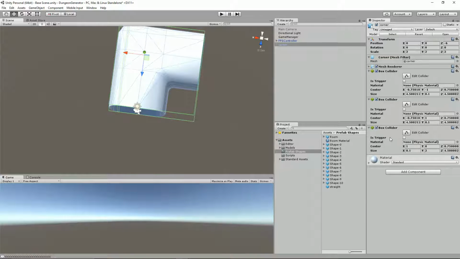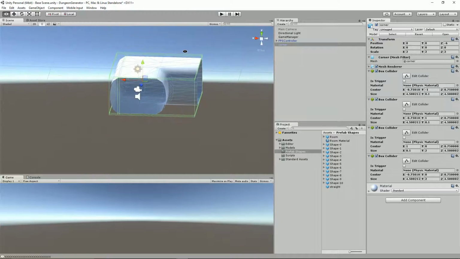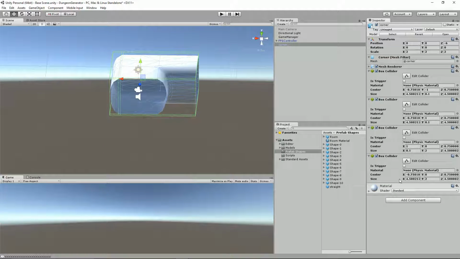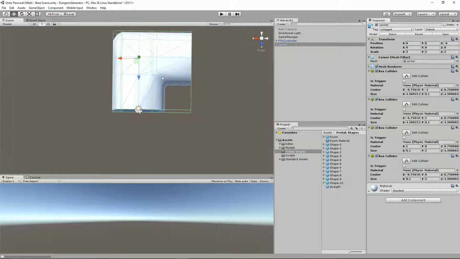I can't copy these. Can I really have to do copy paste? Can I do that? Copy component. No, you can't. So you've got to add box collider. All right, and then we know that it's going to be 0.1 wide. Is this the one? Yeah, I think so. 0.1, but we know also that it needs to be half the size, doesn't it?